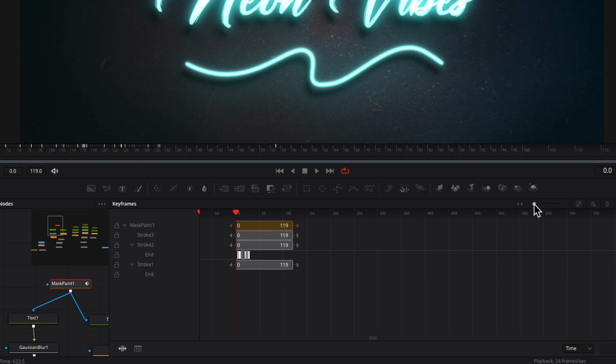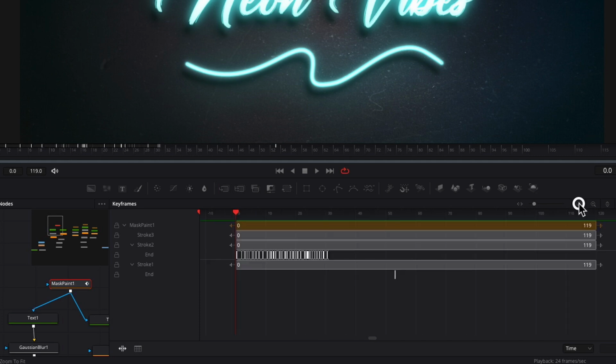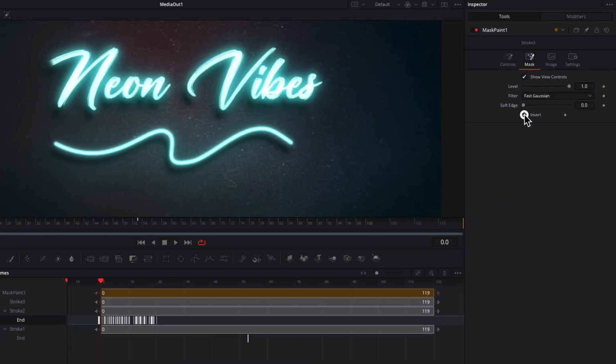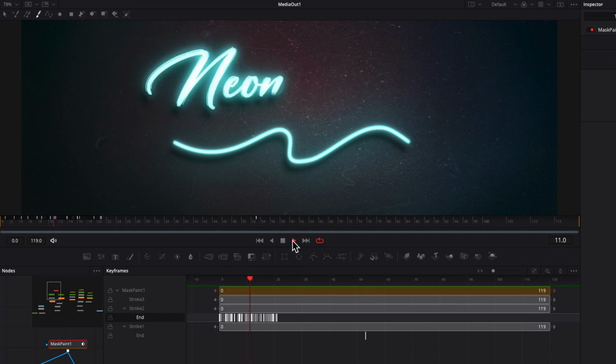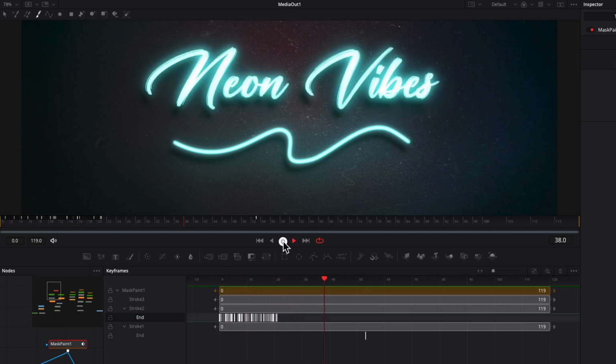And then what we want to do is we want to actually zoom right into this. I want it so that they go from 0 to frame 20 here. There we go. Cool. So now if we come back into the mask and uncheck invert, then when we play it, it draws on our text. Cool. Okay, so now we want to animate this line on as well.